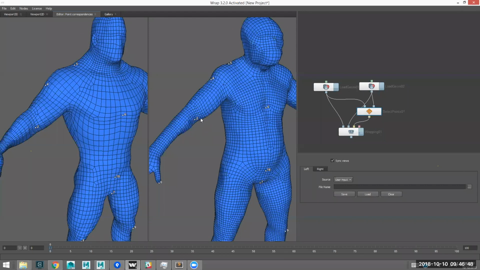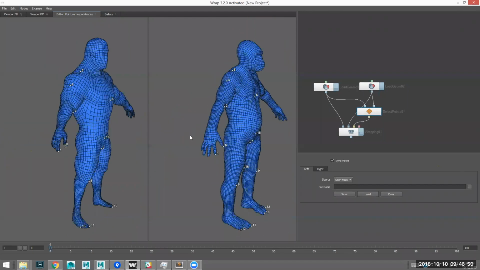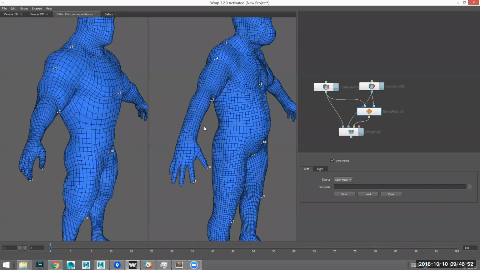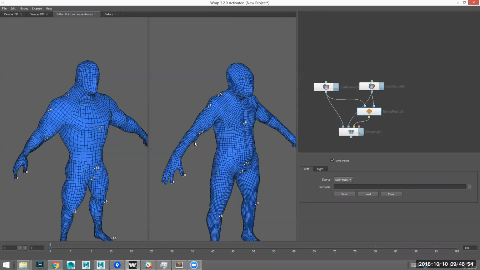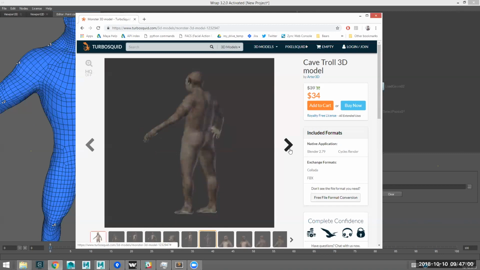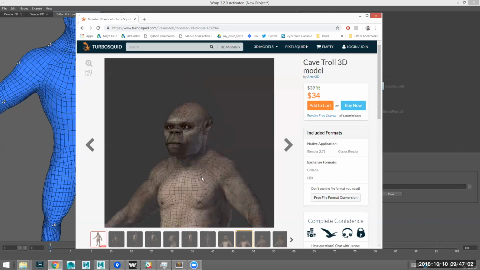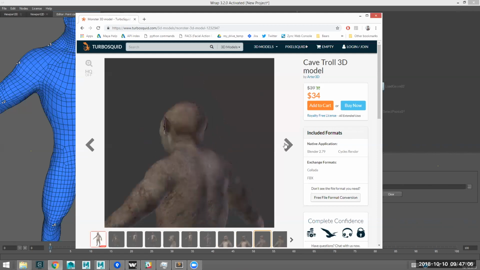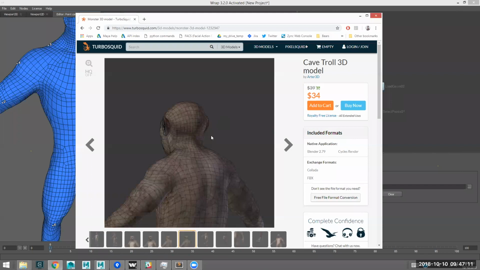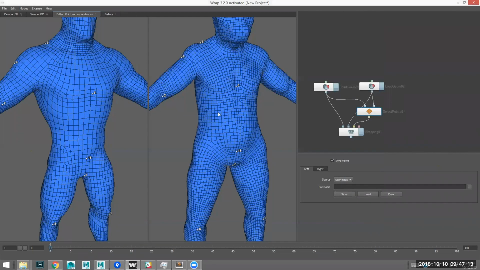So you'll notice that these meshes have different topologies, and I can go back another step after this and show how I got this topology, because this is not the same as Mr. Cave Troll here. You can see that he's got a face and stuff, right? And has also got a completely different topology. So we can go through how I got to this point as well.